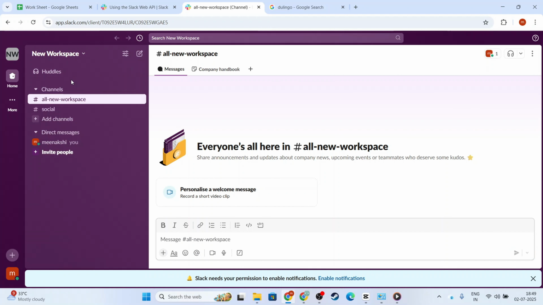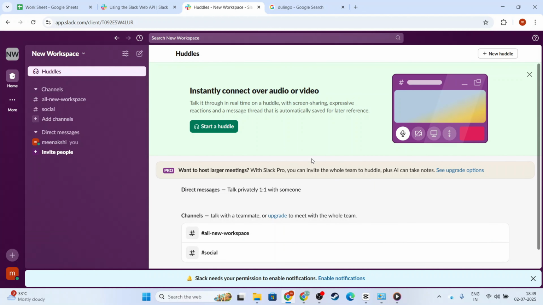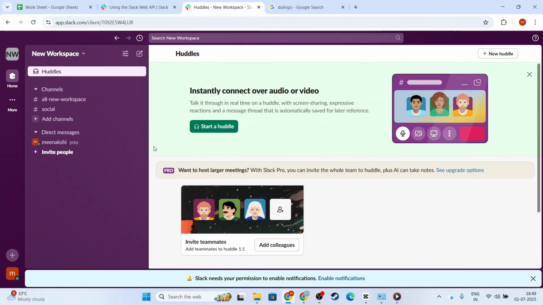Huddles are audio-only calls within Slack that allow you to have quick, spontaneous conversations. To get started, open your Slack workspace and head to the channel or direct message where you'd like to initiate a huddle. Look for the headphones icon in the bottom left corner of your Slack window. Give it a click, and just like that, you've started a huddle. You'll notice a small window pop up in the bottom left, showing you the current participants as others join.